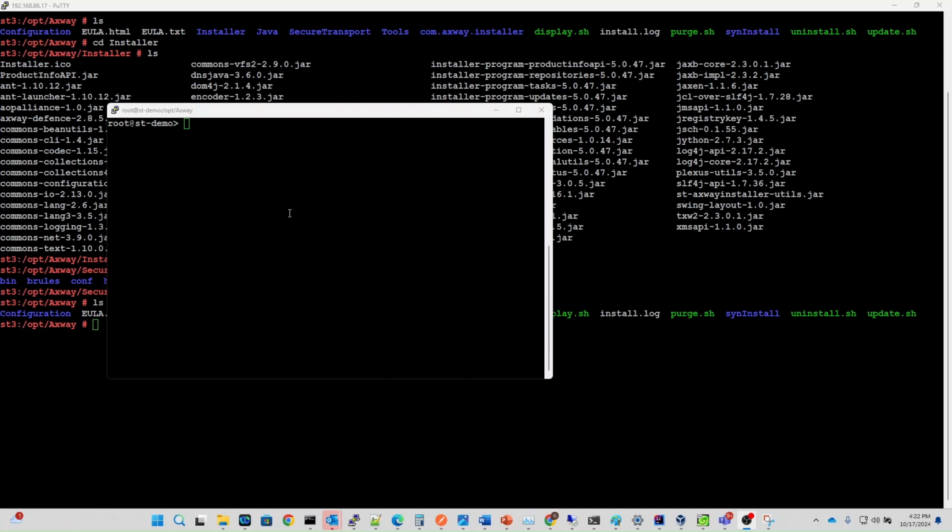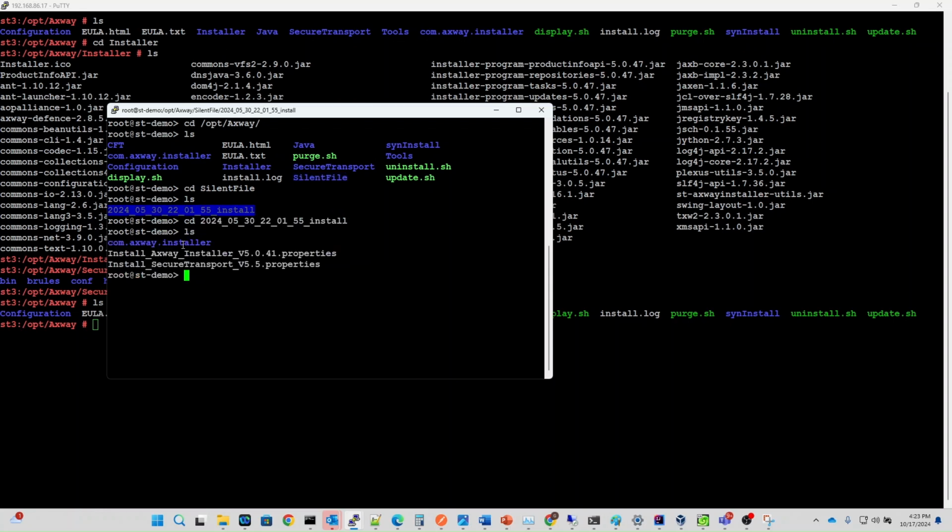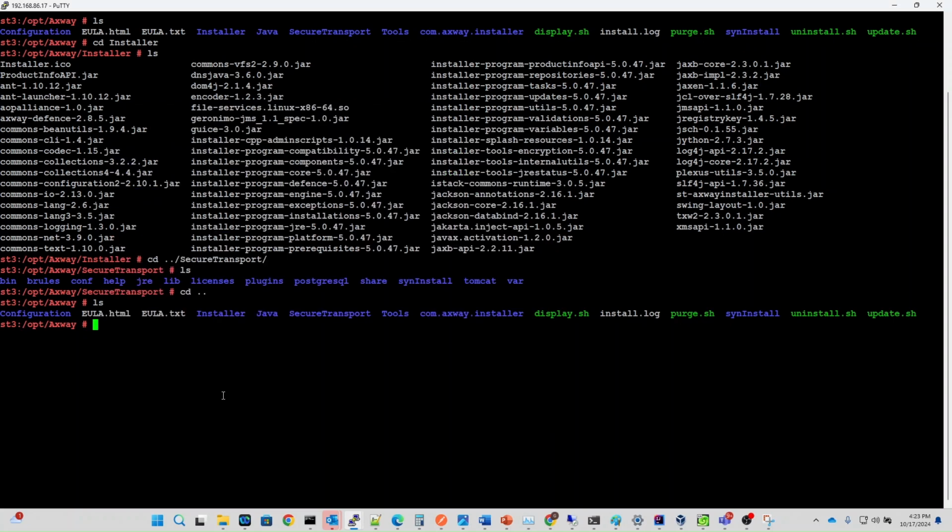The first thing you're going to need for a silent install is a couple of properties files, which you'll need to get from an existing SecureTransport deployment. The properties files are located in the Axway installation directory, the one down from where SecureTransport is installed. In here you'll have a silent file folder and a directory with the last build time. In here you're going to have a couple of properties files. Take these properties files and then you can reference them in your script, which is what I've done here.